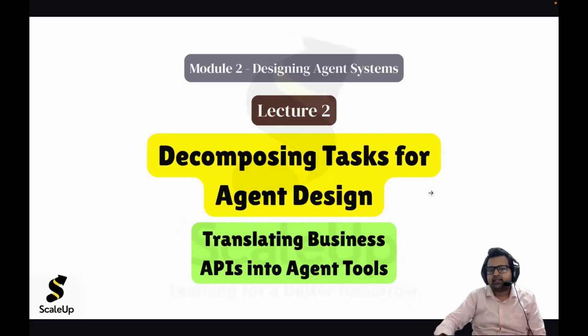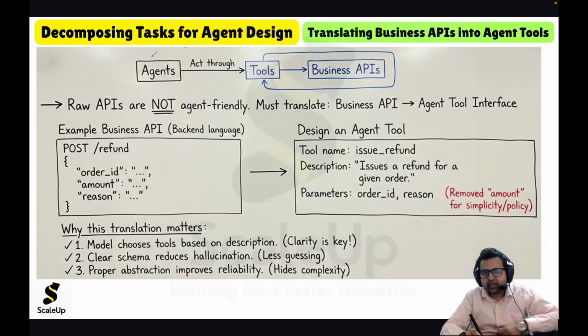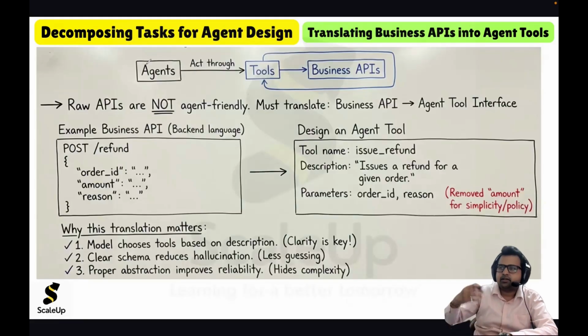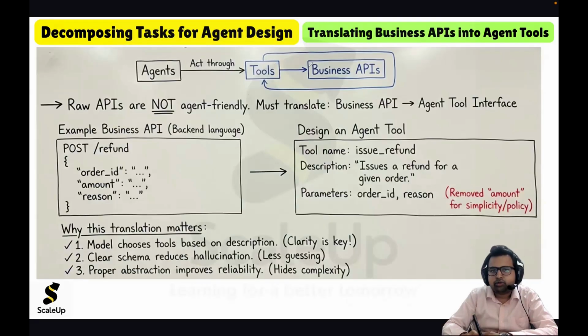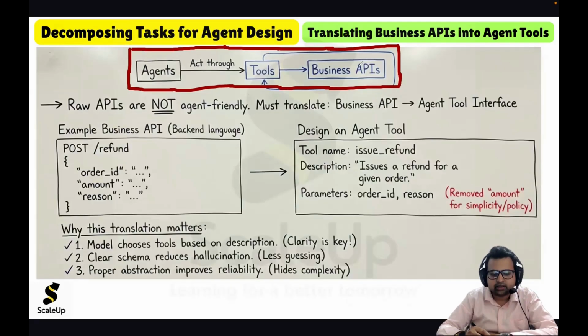Translating business APIs into agent tools. Okay, this is also very interesting and important. The idea is that we have agents, and we know that agents can execute, they can act through tools, and these tools call business APIs. So this is the architecture basically. Agents never directly interact with business APIs. Rather, agents should interact with the tools. So the agent will interact with the tools, and those tools in the background might call business APIs, because raw APIs are not agent friendly.